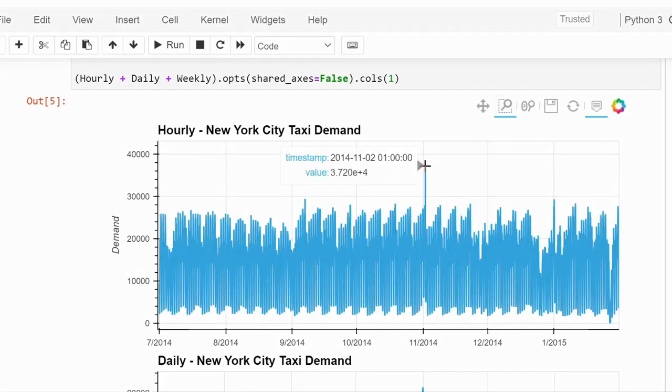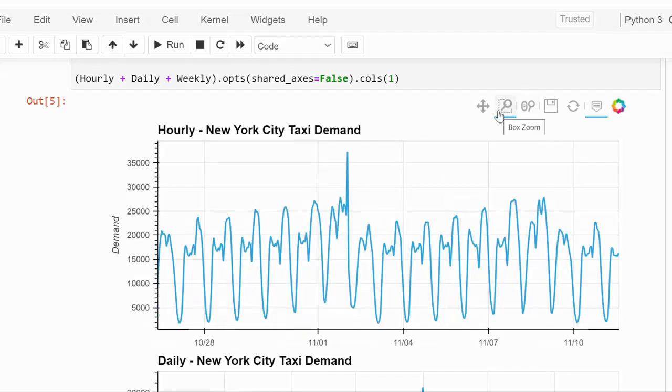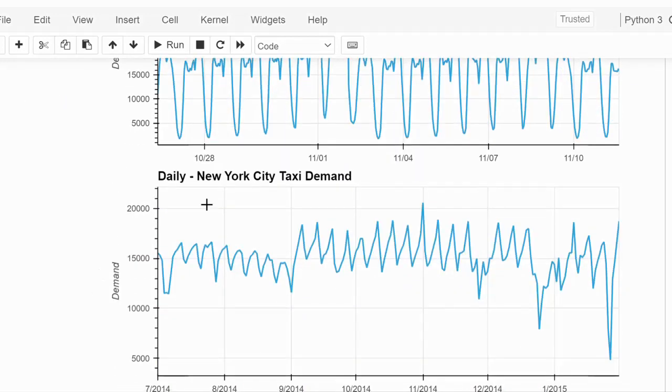I see a spike here: taxi demand increased suddenly on some particular day and went up to 40,000. I can zoom into this part by using the zoom in function. These are the interactive features that HoloViews gives: zoom in, zoom out, reset. Do you see that by hovering over, I can see the timestamp and the value for that particular hour? Similarly, I have the daily New York City taxi demand plotted here.